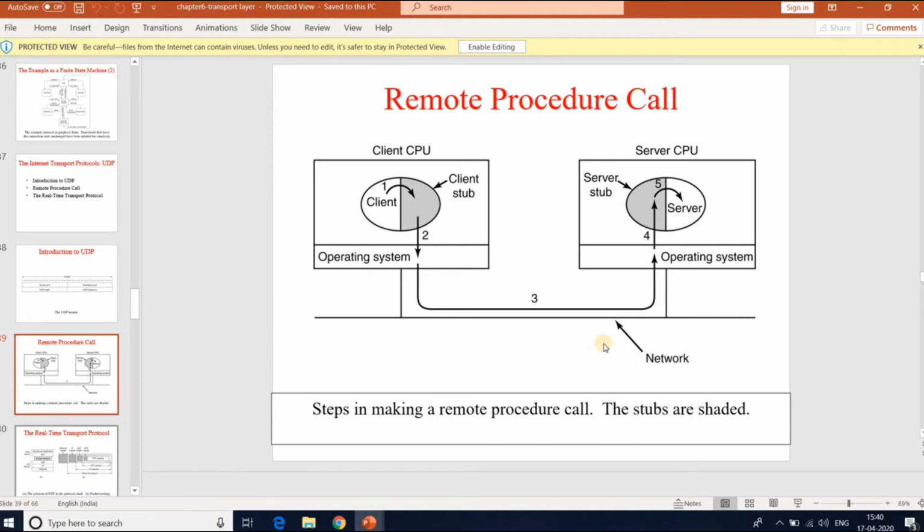Second problem is weakly typed languages like C. So it is not always possible to deduce the types of parameters here. And also the fourth problem is the use of global variables.